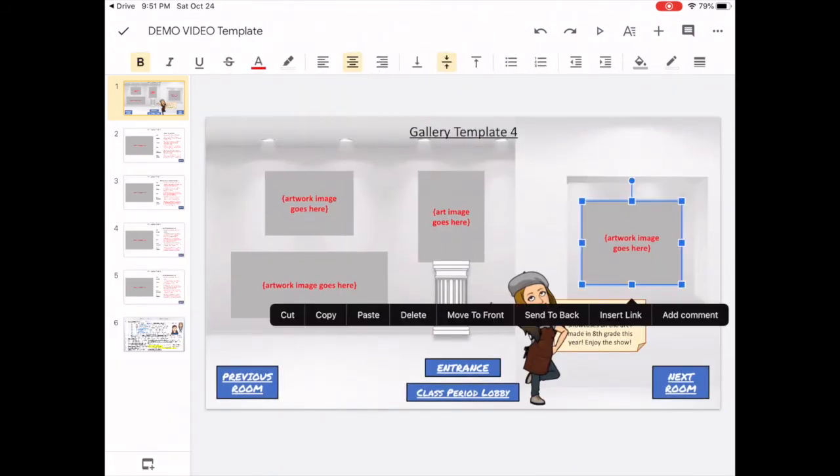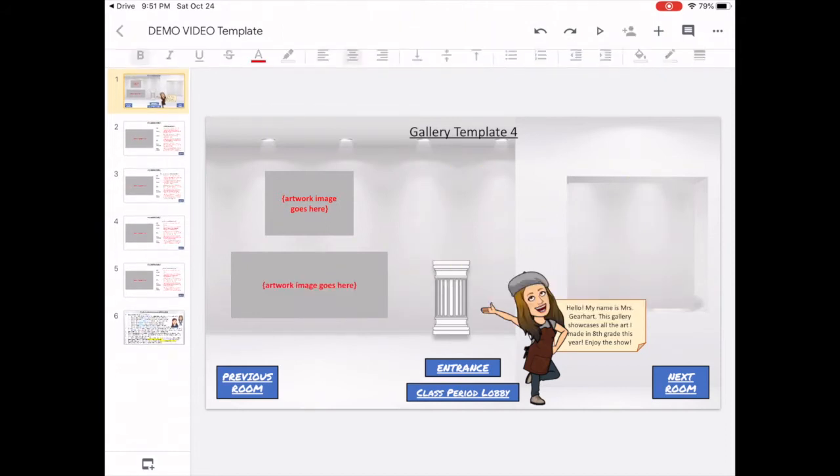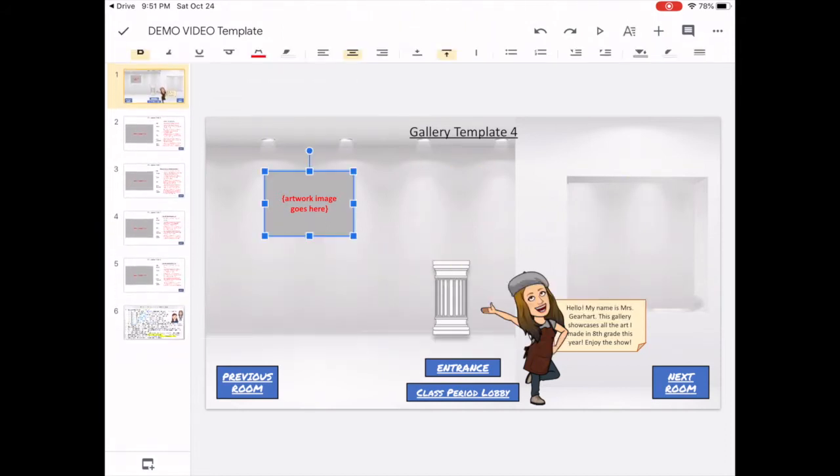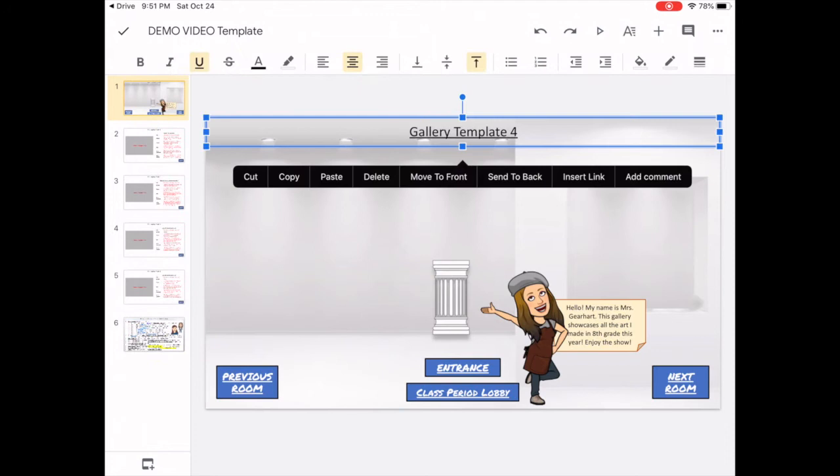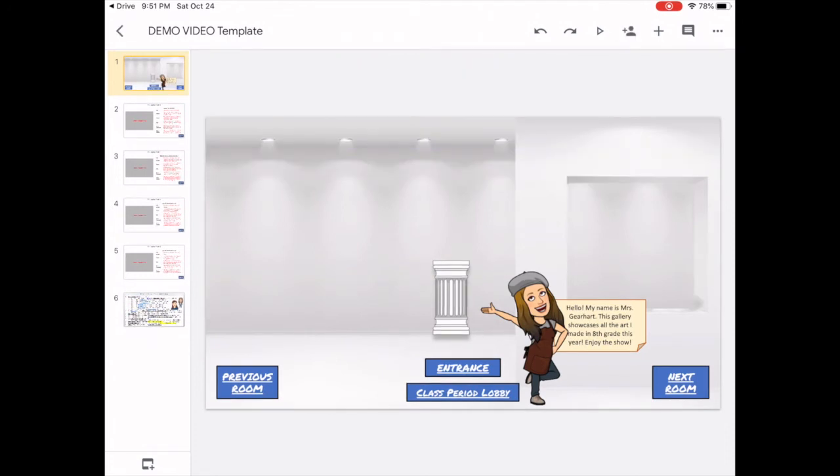Now you want to click on all of the other image placeholders that are gray. Delete the text at the top that says Gallery Template. These are no longer needed because they were simply placeholders to help you picture the space.